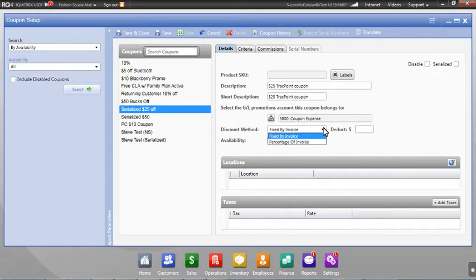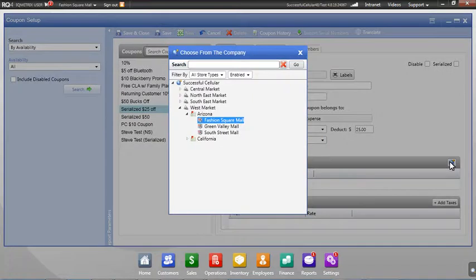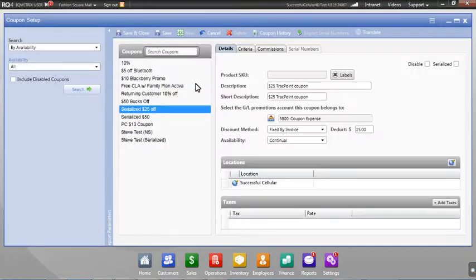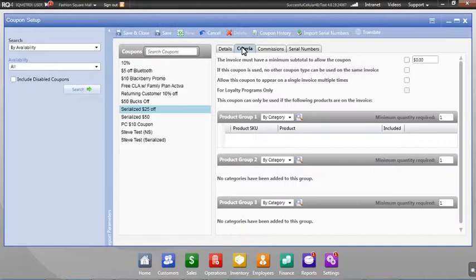The discount amount, in this case, it's going to be fixed by invoice, not a percentage, so we can leave that there. We're going to deduct $25. We're going to have it available on a continual basis because we're going to use this more than once. We're going to make it available at all of our locations, so we can double click on the company name and that'll put it in all. We're not going to add taxes to it, and we need to remember, this is very important, that we make it serialized. We then look at the criteria.